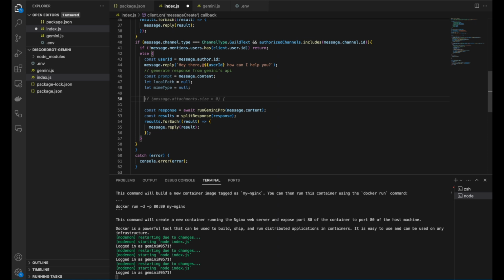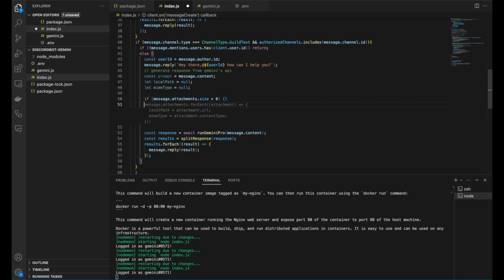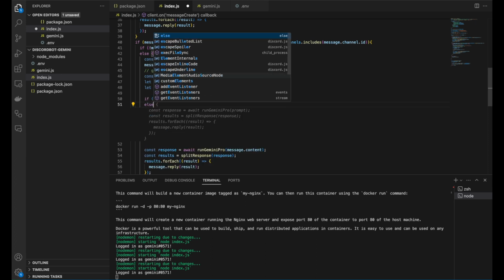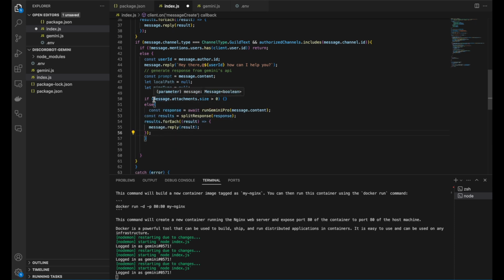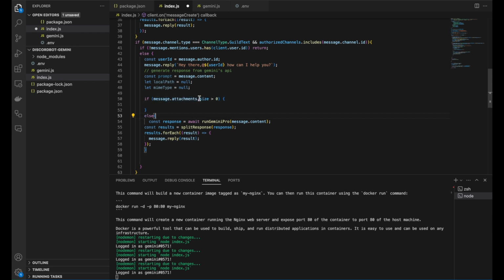Next, let's implement a decision-making process. If the user uploads an image in the message attachment, we will execute the run Gemini Vision function. Otherwise, we will execute the run gemini-pro function. Hence, if there is an image attachment, we will utilize the vision model to generate a response from the image input. If not, we will directly generate a response using the run gemini-pro function.